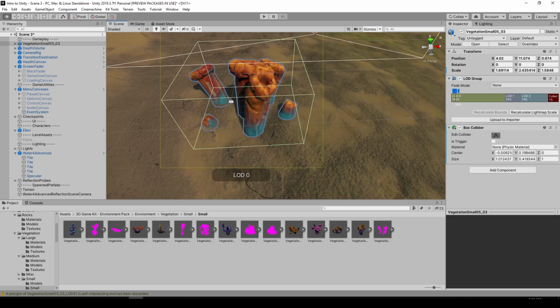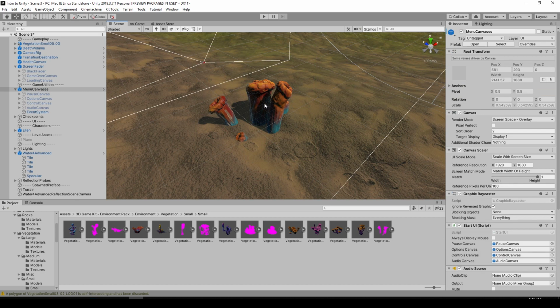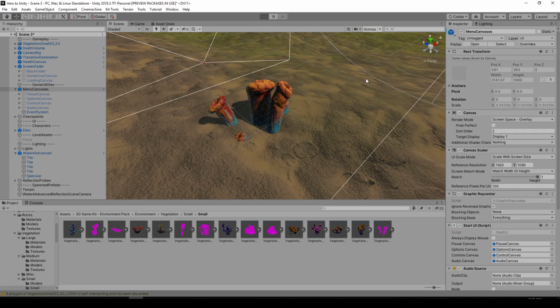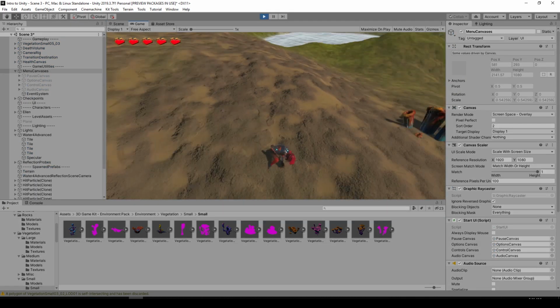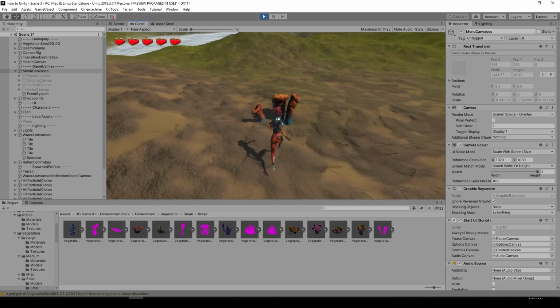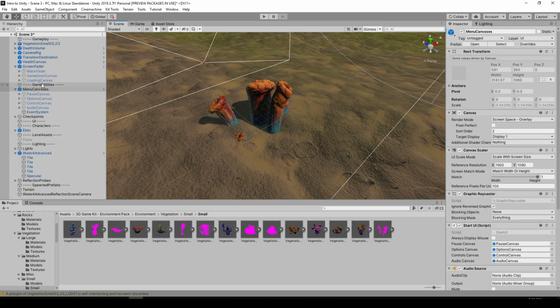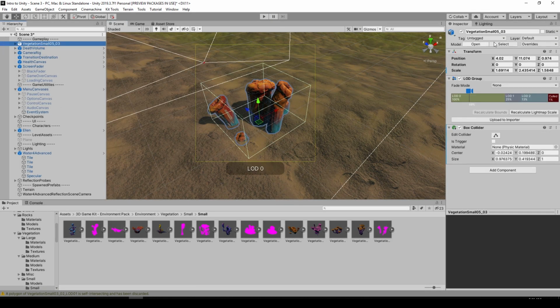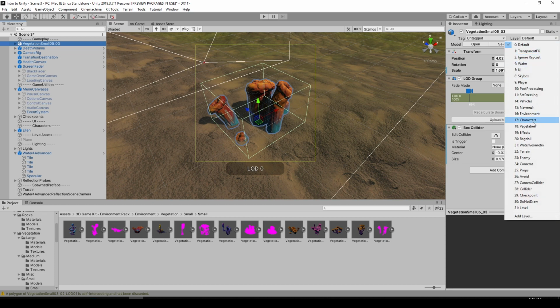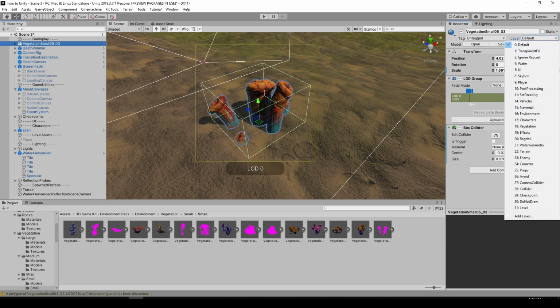Alright, it doesn't have to be exactly perfect, but somewhere around there. And then once that's done, if I were to run this again, you notice that it still goes through. That's because of a few reasons. First things first, this particular vegetation needs to be on the environment layer. If not, Unity won't identify it as the environment, but as the enemy.